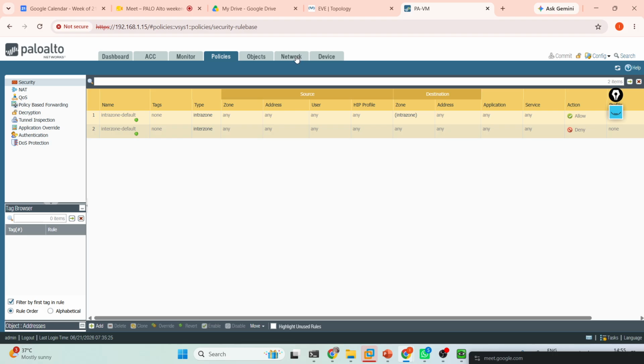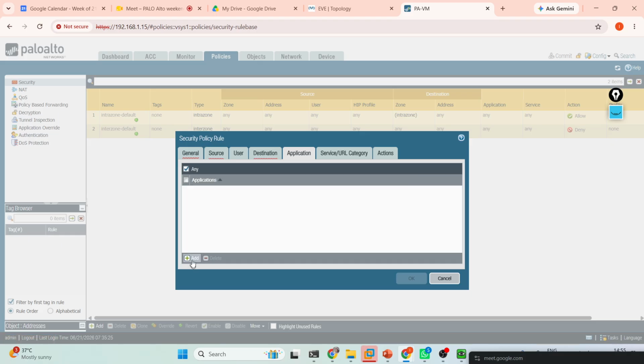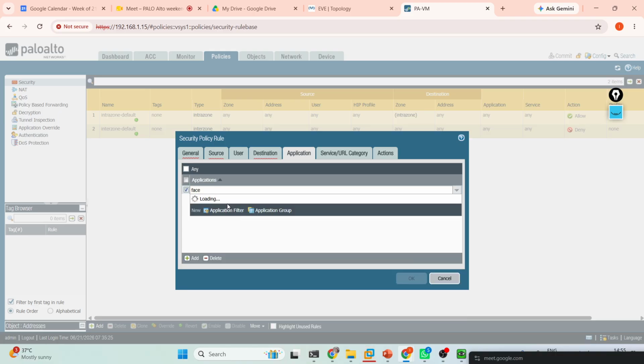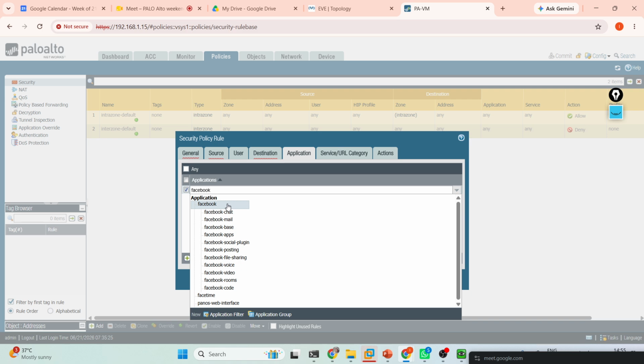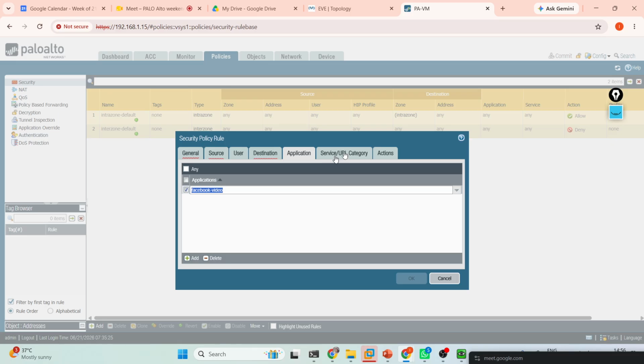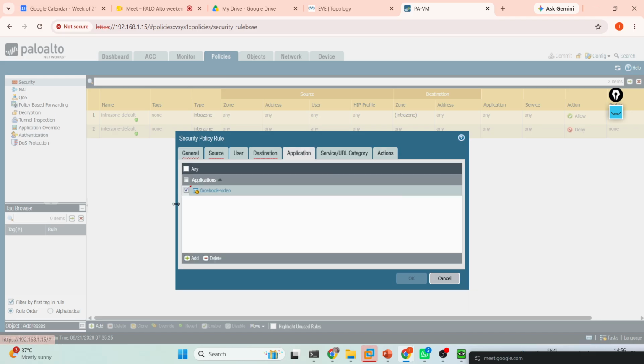You have to enable the things first. From here you can add what you want to filter out. You can add the specific Facebook function, whatever exactly you want to filter out. If you want to block all of Facebook, you can block it directly. Or if you only want to block video or audio, you just need to select it and deny, and from the action you can allow or deny. So application filtering you can do from here.